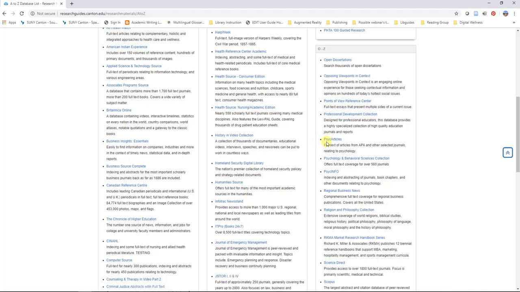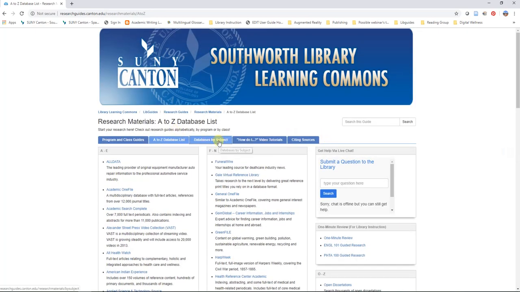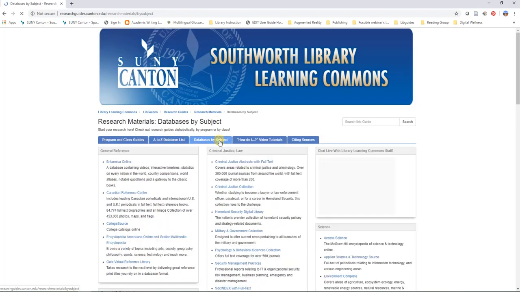If you don't know what database you'd like to use, but you have a general idea of what you're interested in researching, the Databases by Subject tab is a great choice. Here, the databases are grouped together by the subject that they cover. For example, if you're doing a research paper for your criminal justice class, you may want to use the databases listed under Criminal Justice Law.